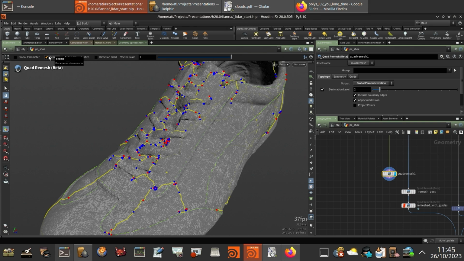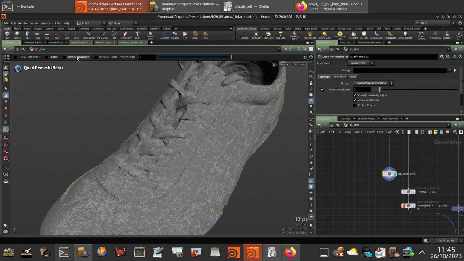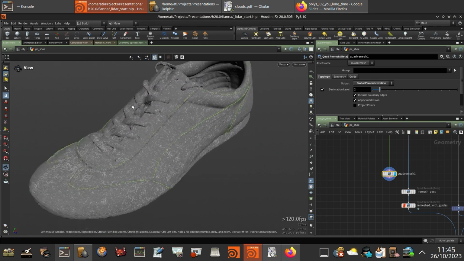I found, and this is not my PC, this is Attila's, but when I was working on a MacBook or also my PC at work, the seams and field singularities visualizer made it quite slow. So if you don't care to see those, then just turn it off and it will be much snappier.